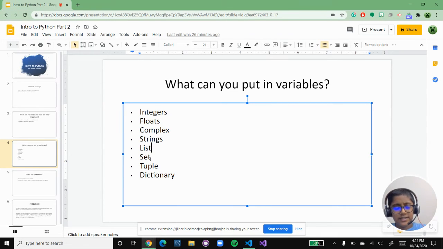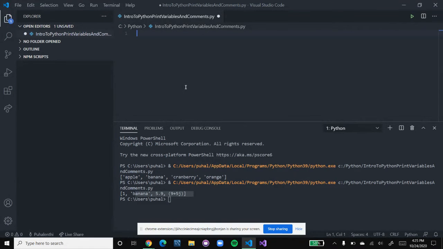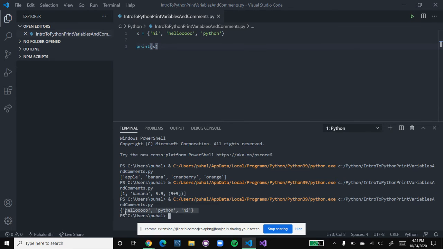Okay, now it's set. Set is kind of the same thing as list, except the syntax is with curly braces. Like x is equal to curly braces, hi, hello, and Python. Now if we try to print it, hello Python hi. But the order was hi, hello, Python. What's going on? So here's the thing that differs about sets. I mean, no, list and set.